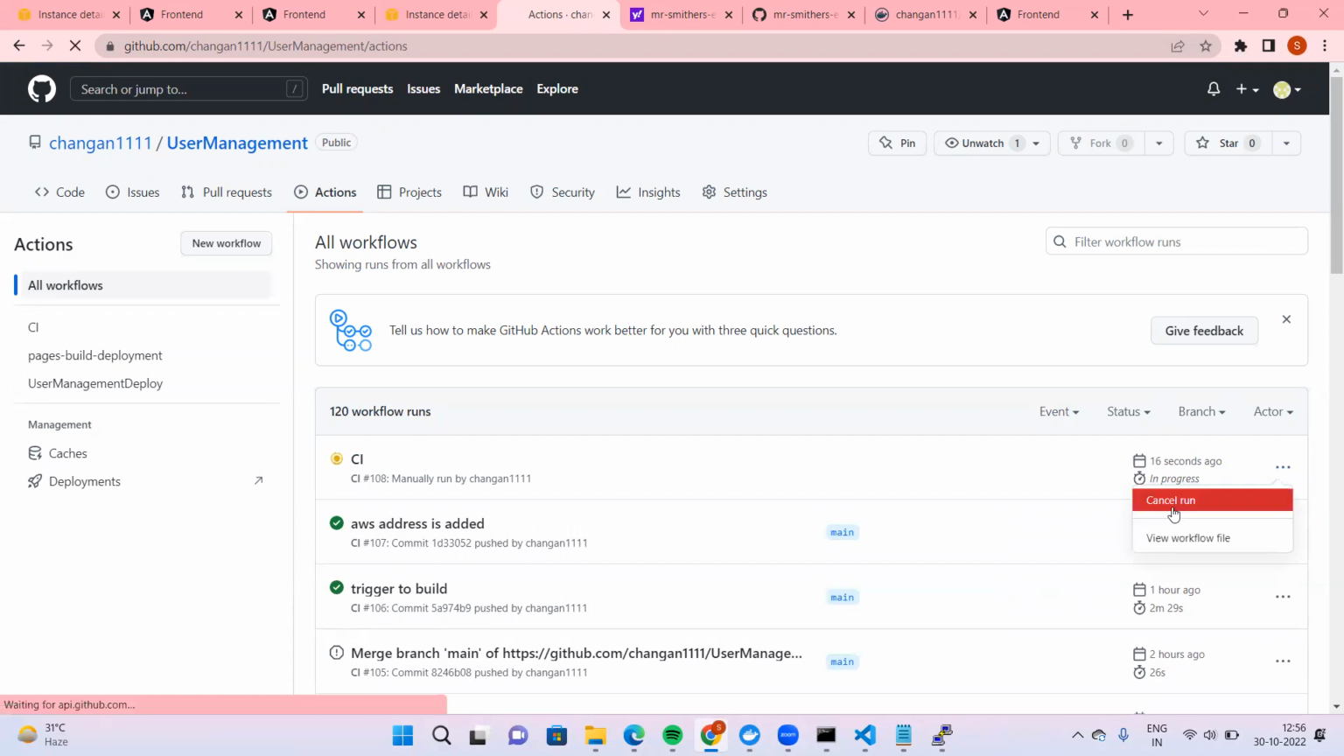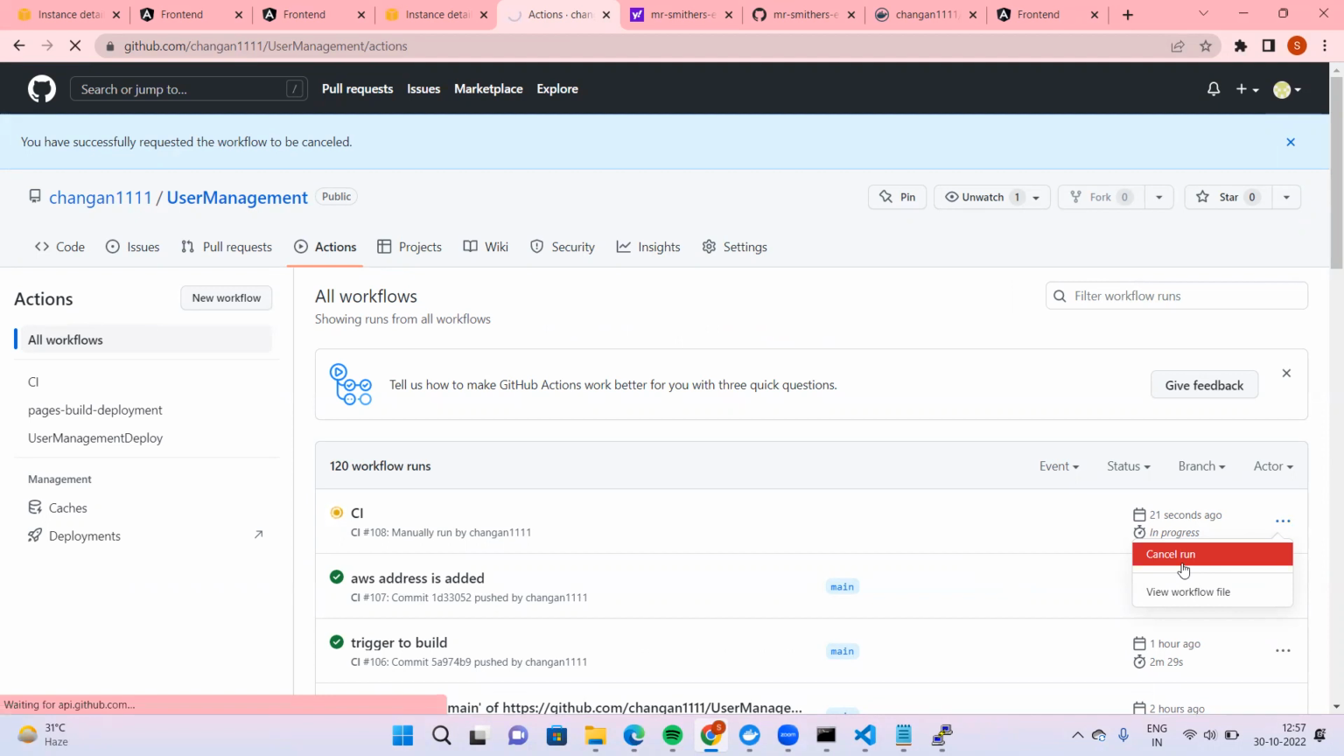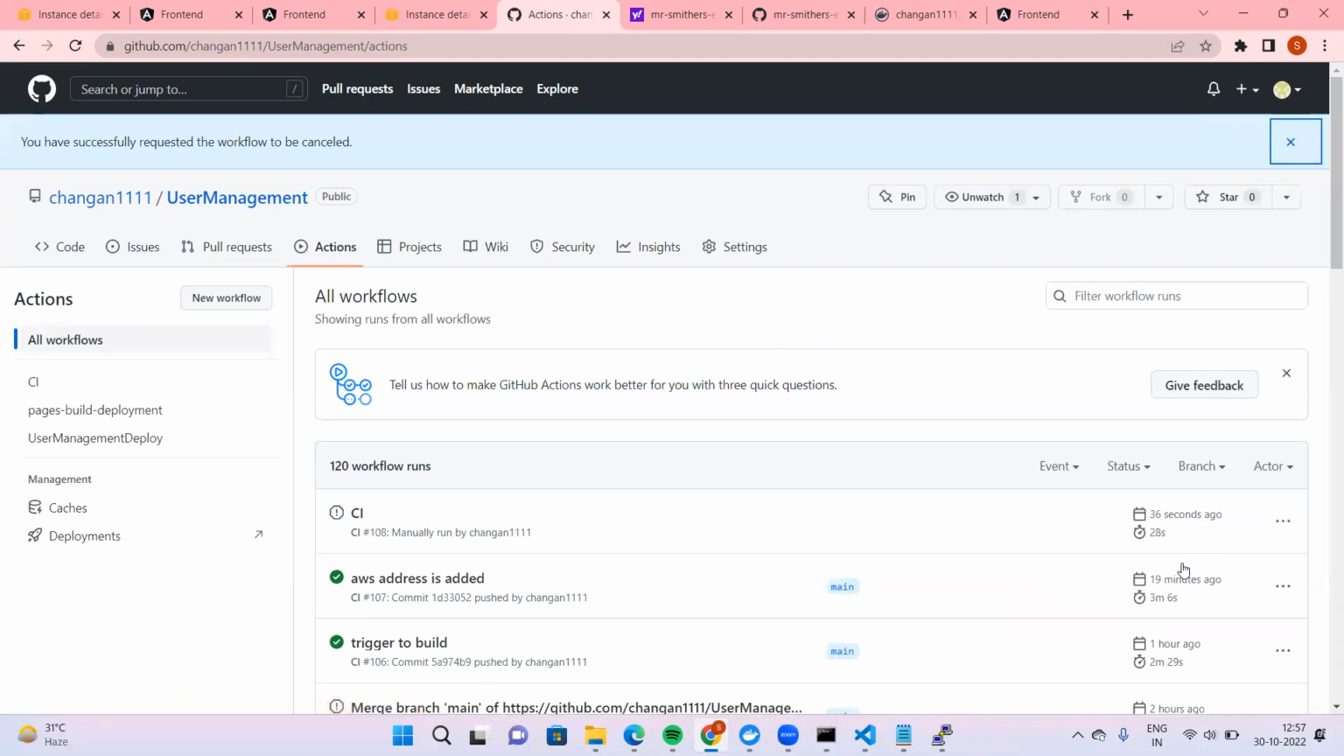So it is not necessary that you need to push if there is no change. If Git already has everything, then you don't need to push again or make changes, and you can directly run this job. Or else if there are any changes you need to make, if you push, this workflow will start automatically. Okay, so that's the thing.